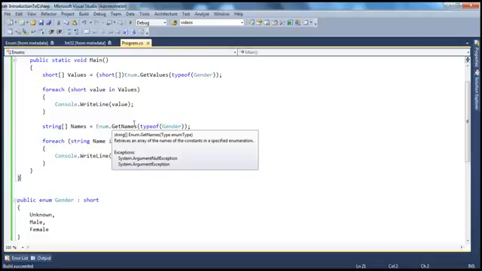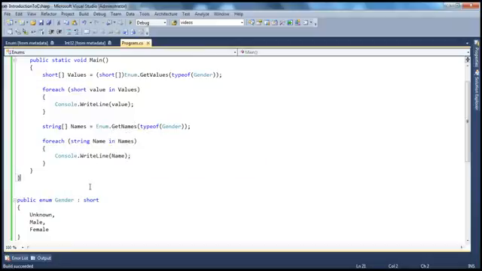So what I want to tell you here is that it's possible to change the underlying type of an enum. You just put a colon and then the underlying type you want to switch to, instead of using the default integral data type.